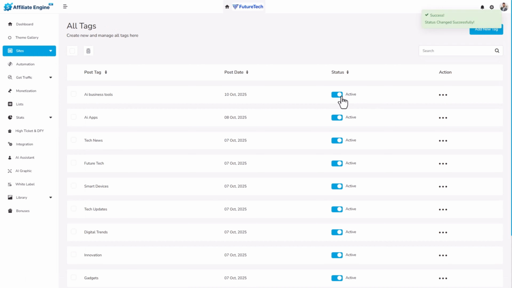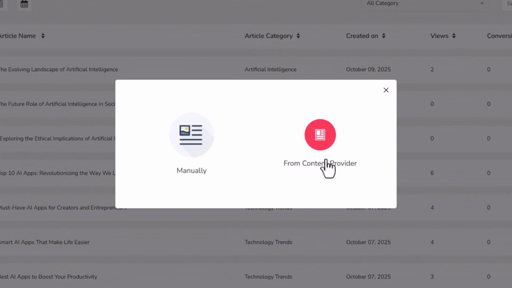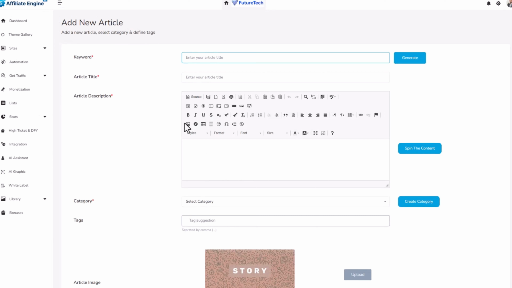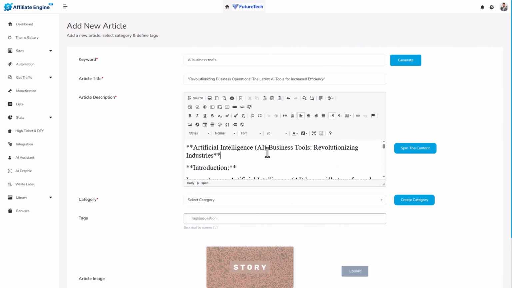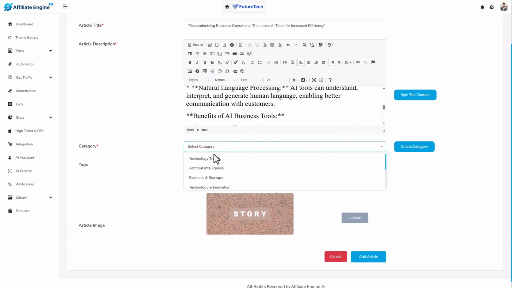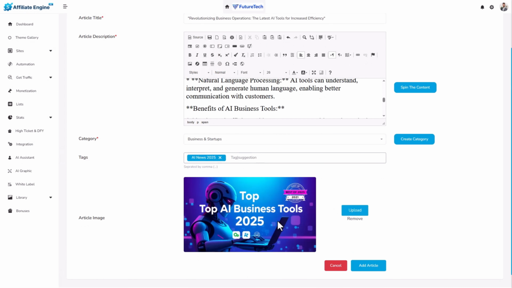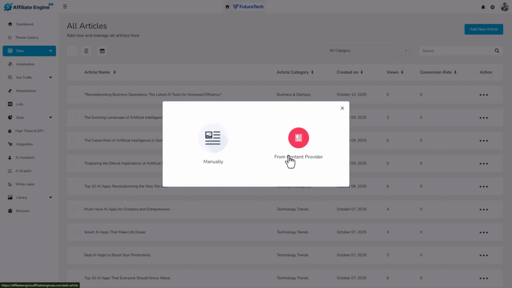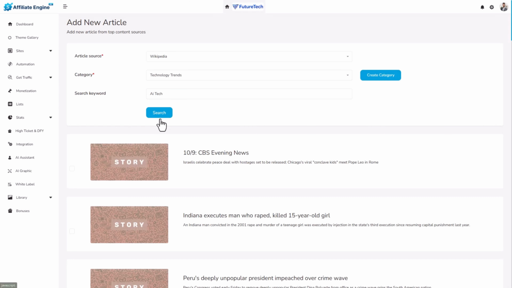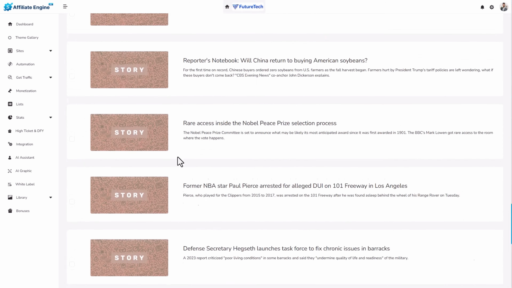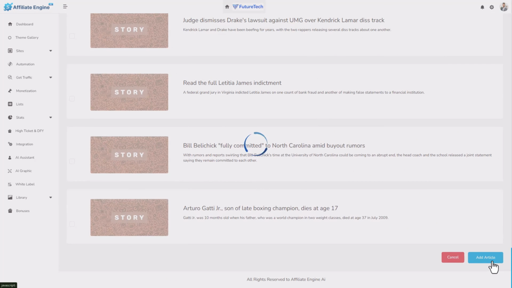That's cool, isn't it? Now for articles, click Add New Article, and choose whether to create manually or from content provider. In manual mode, enter a keyword and hit Generate. The AI instantly creates a complete article title and description. You can spin or edit the text, add images, choose a category, add tags, upload your article image, then click Add Article. Or use Content Provider to pull trending posts directly from top sources with one click. Just enter a keyword, preview, and publish unlimited articles instantly. That's how fast you can fill your site with fresh, SEO-optimized, human-like content.